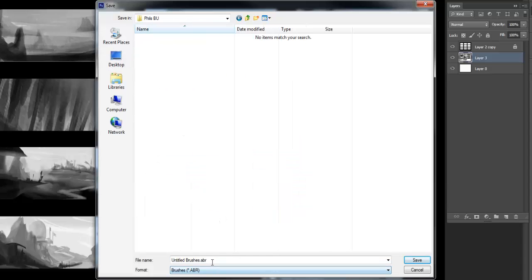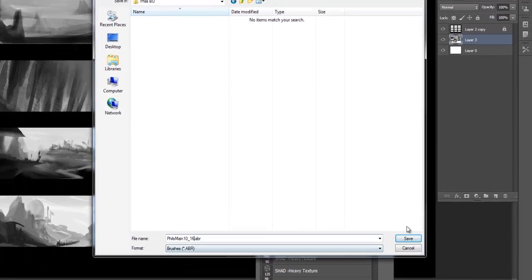So I'm going to go in there, and whenever I save brushes, a really, really important thing to do is to save your brush with the date on it so you remember which ones are new and which ones are older. So I'm going to come over here, and I'm just going to put Phil's Main. I always like to capitalize, by the way, too. It's easy to read. Phil's Main. And then I'm going to put today's date, which is 10/16. 10_16, and then I'm going to hit Save.